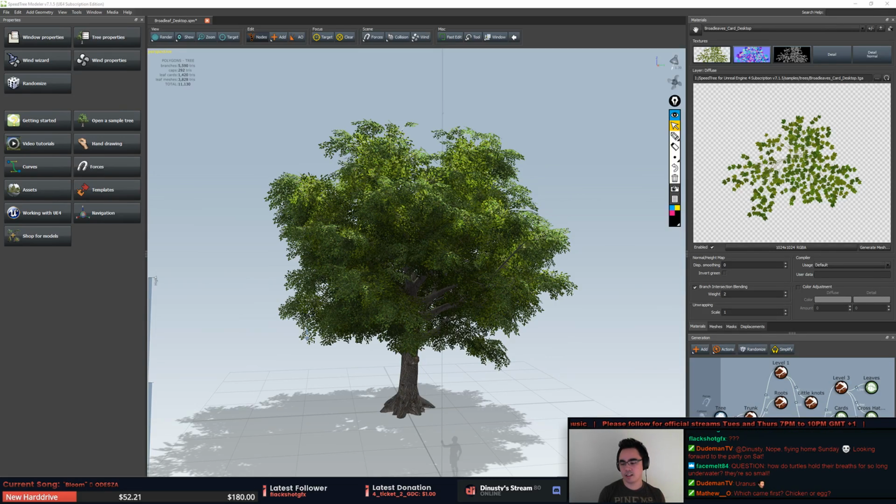Uranus, I knew you would say that. Oh man, the questions are coming strong now. The chicken. Matt, the chicken. At least that's what America tells me. Uranus. How do turtles hold their breath for so long underwater? They're so small. I don't know. Stripe 103 with the drop. The egg did. Matthew O.